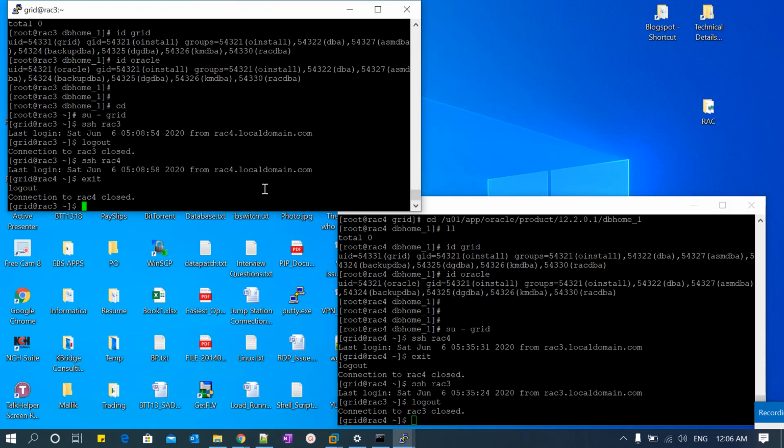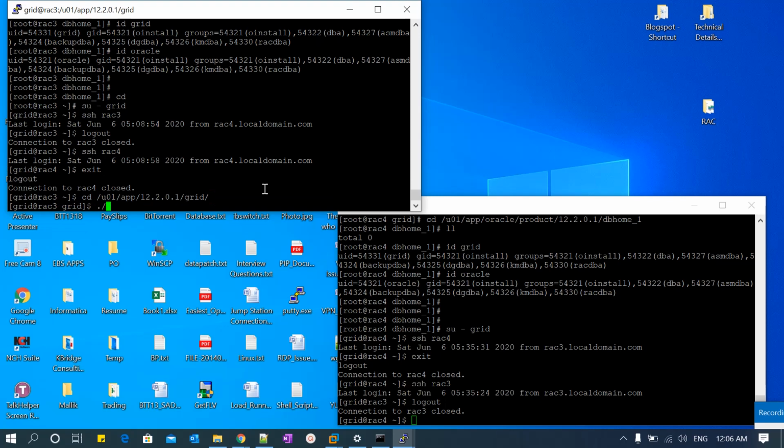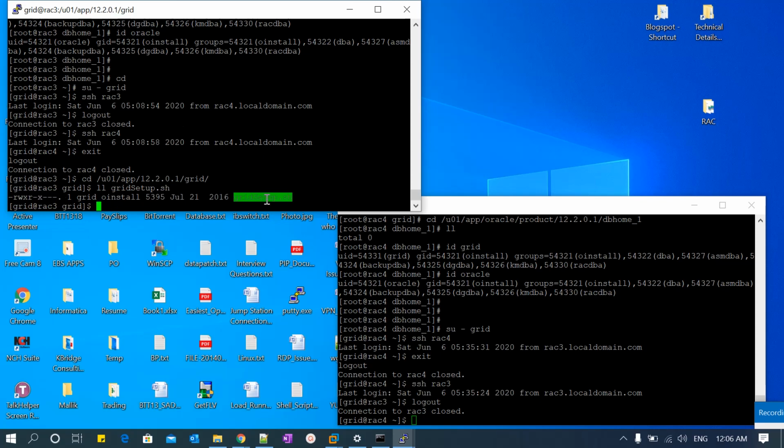So let's get started. You need to go back to your grid home, the grid binaries, and there is a file called gridSetup.sh. You need to run that as the grid user. I'm just running that one.